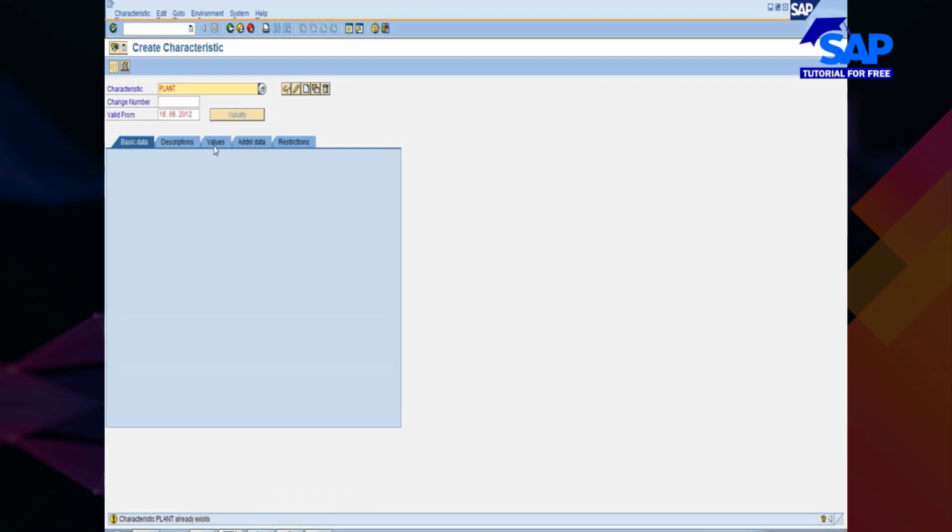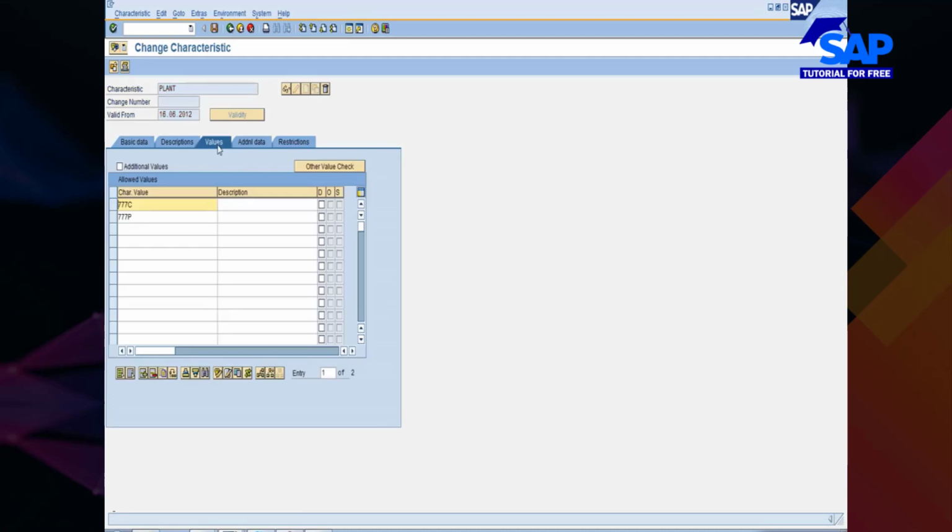So therefore, you see here, characteristic plant already exists. Oh, okay, so this is already there. I'll go with change. Okay, so here when it is not 777, you should be having your own plant.